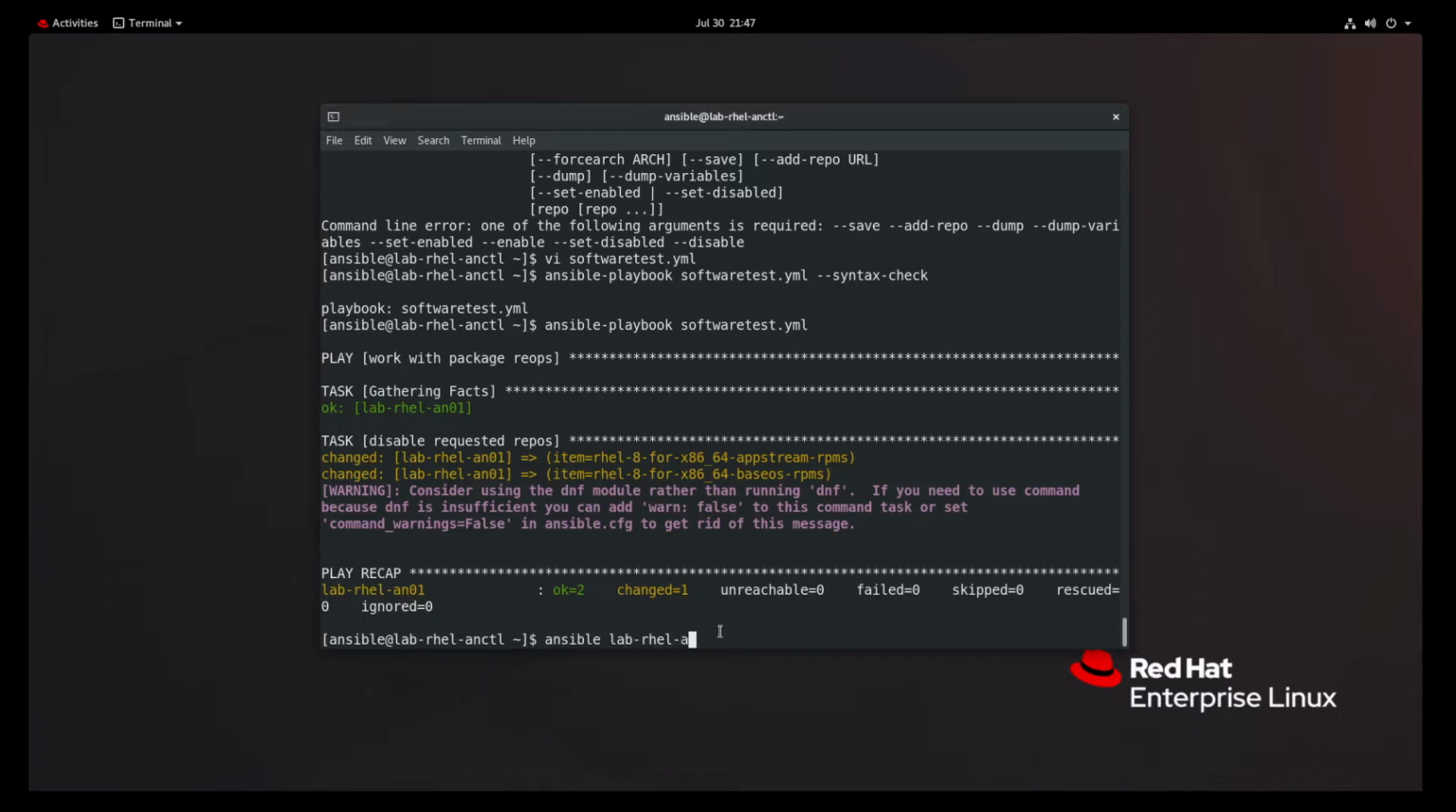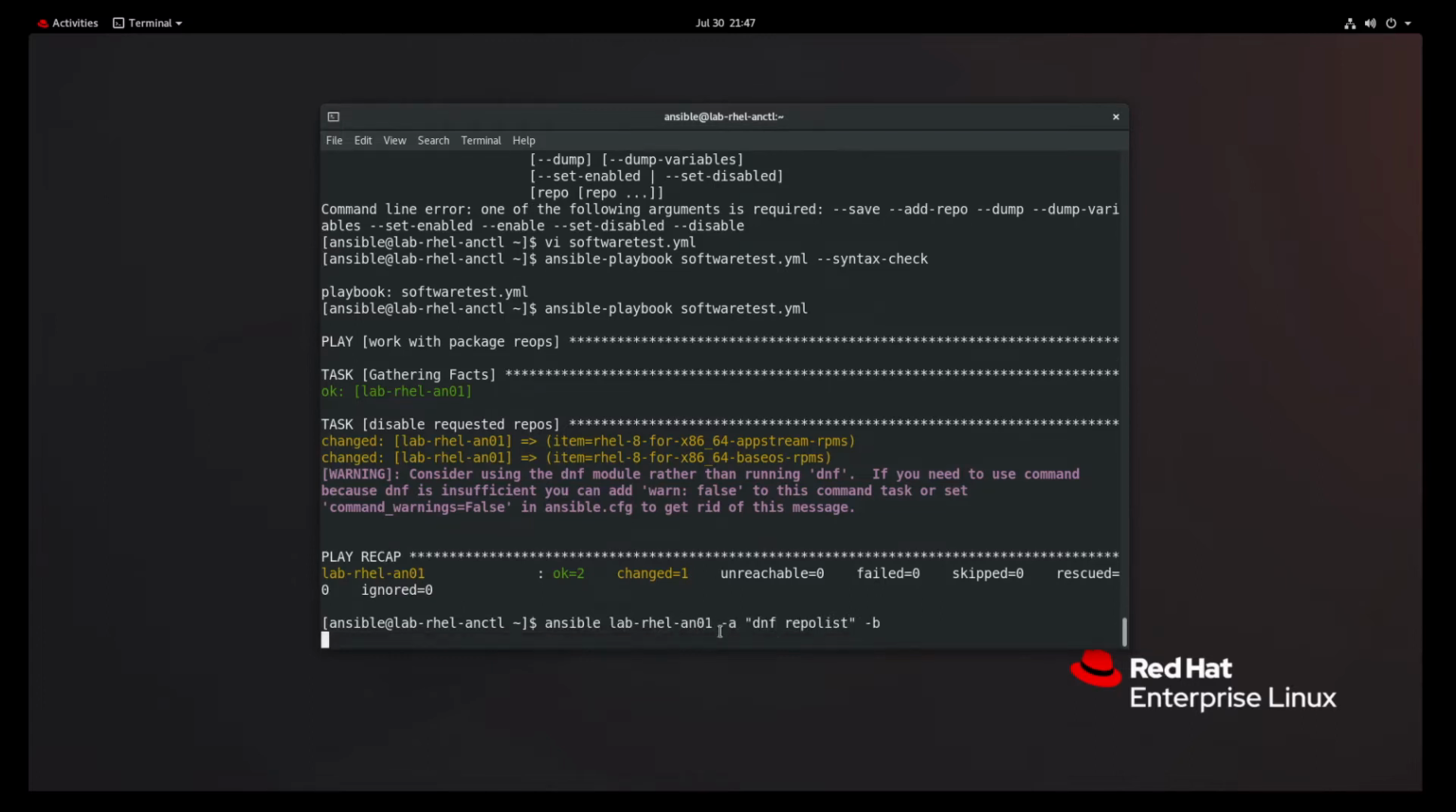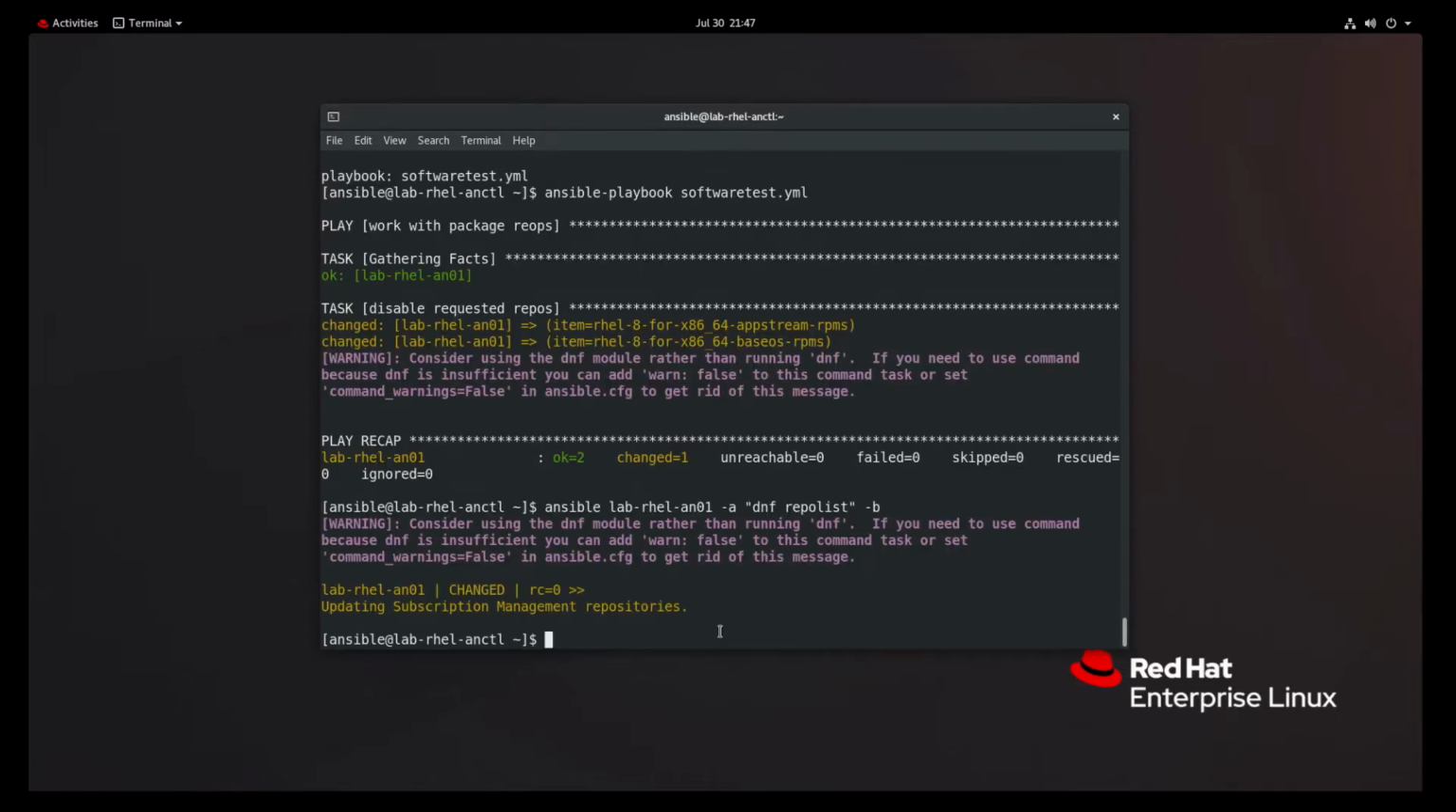So let's verify DNF repo list. Those repos should not be listed there anymore. Yep, that's what we wanted to see. All right, so the next thing is going to be mounting this ISO.